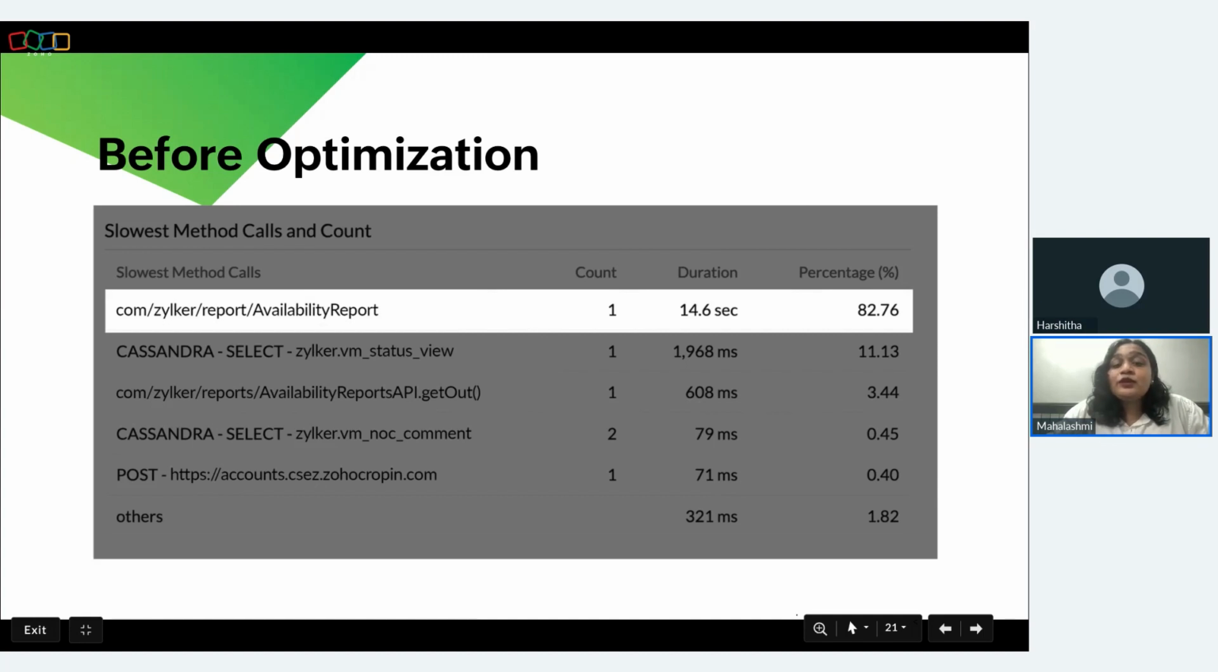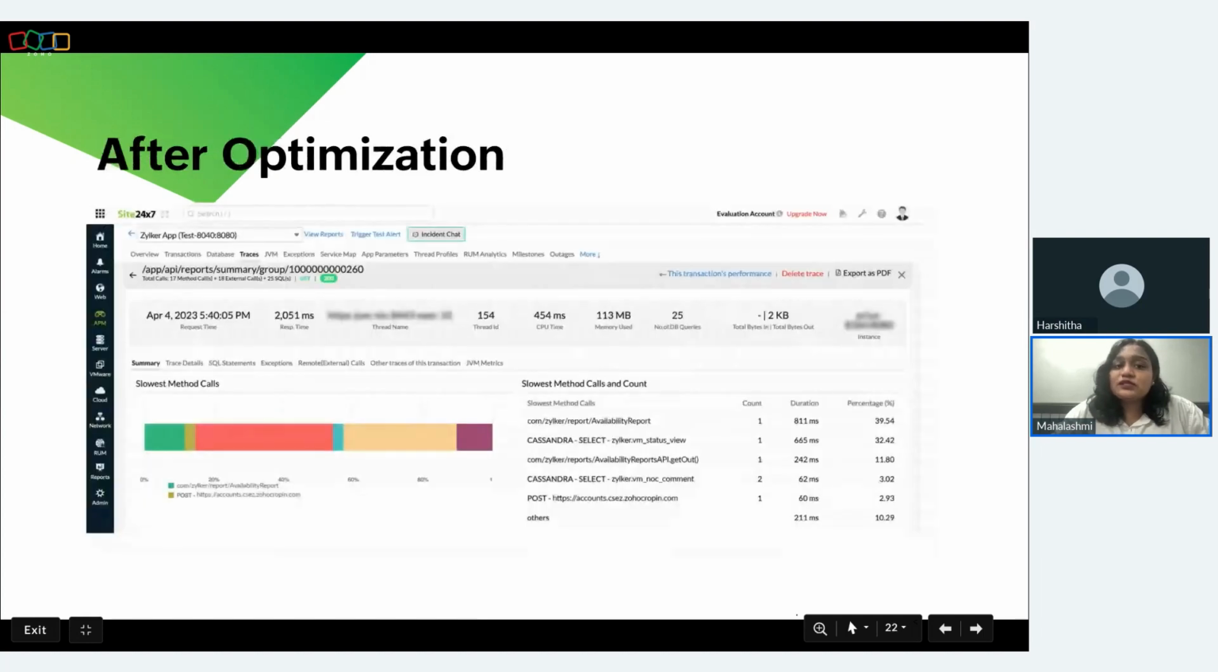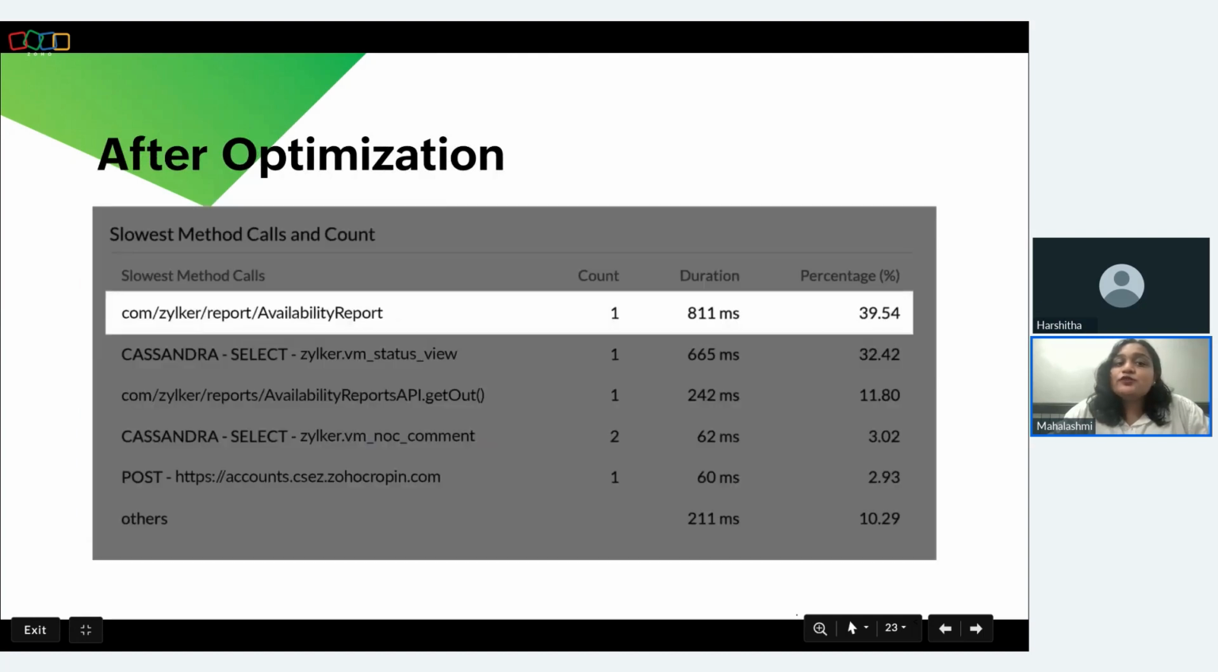Since they were able to pinpoint the exact method call that was causing the issue, they were able to actively resolve it using custom instrumentation. So after optimization, how did this turn out? The overall response time has now gone down to 2051 milliseconds, and the particular method call that was causing this delay has also reduced to 811 milliseconds.